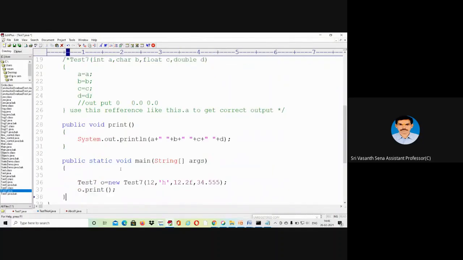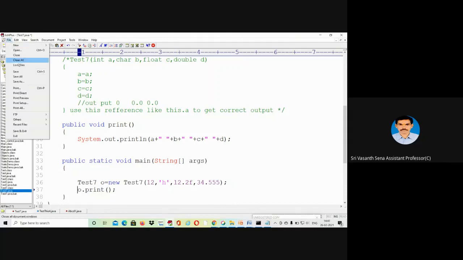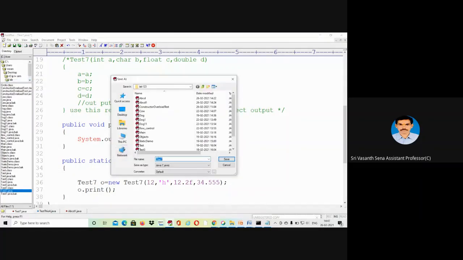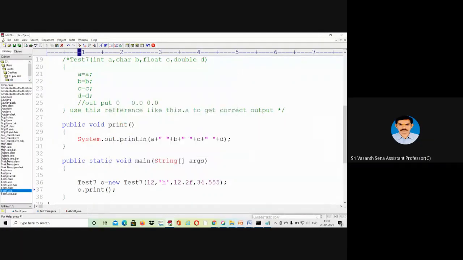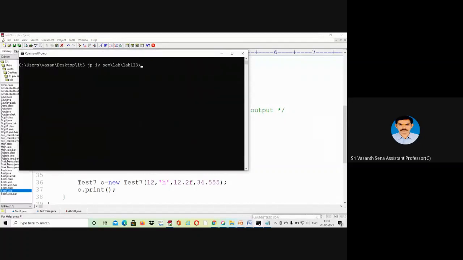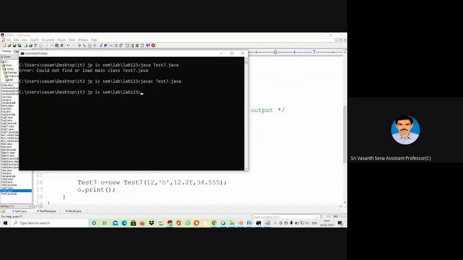After that I am calling this print method. What is this print method? It is an instance method. By using the object I am printing here. Now I save this file, file save as Text7.java in my home working directory. Then clear screen, javac Text7.java, compilation. Compilation is success. Next java Text7, and we are getting the result.